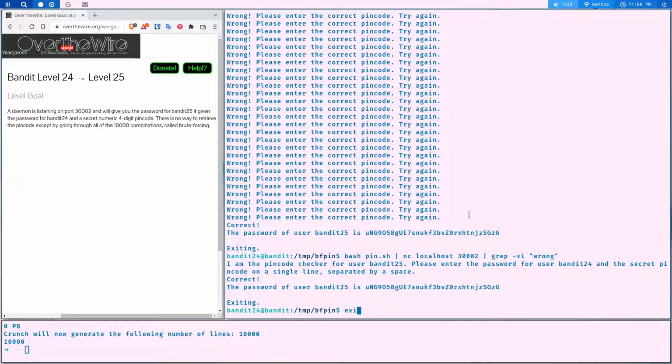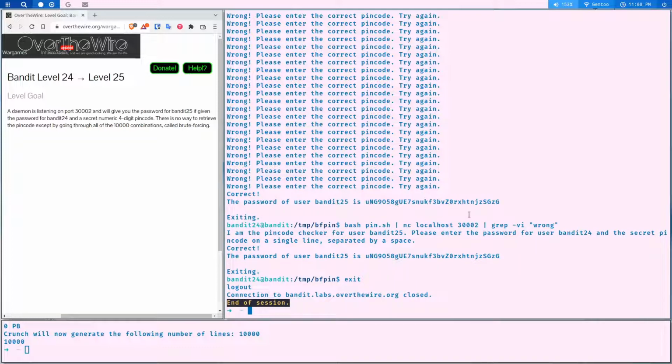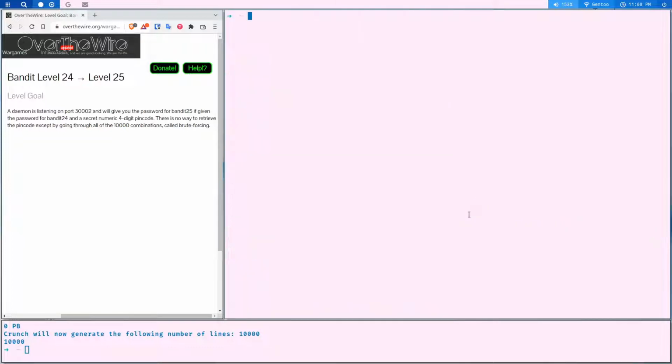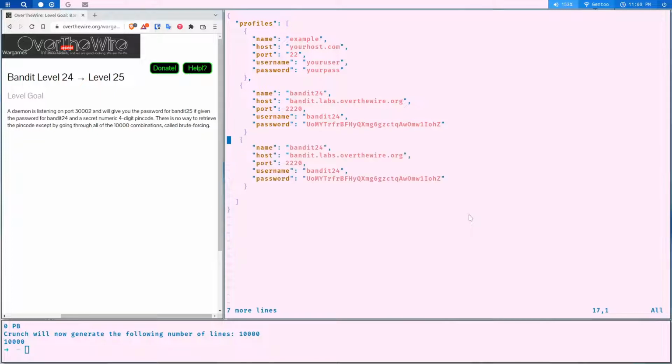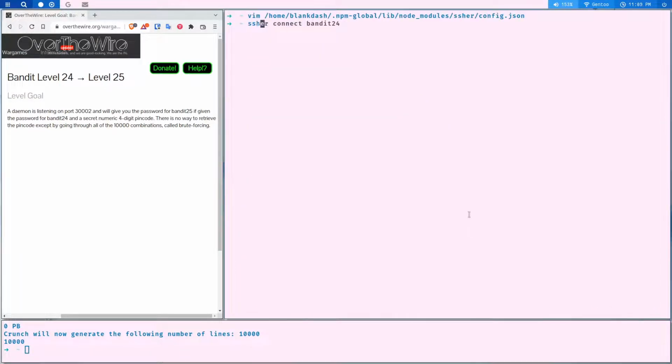So let's copy that. Let's exit out of the shell and let's do SSH here. I just wanted to edit the configuration file directly. So let's go ahead, and then let's go over and then paste it. I'll just change the username to bandit25, and then I'll update the password with the new password that we obtained. So let's go ahead, update the password, write and quit.